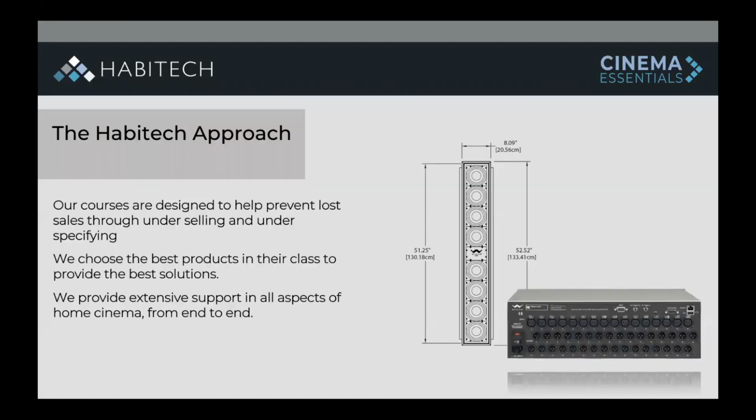Habitech's approach to home cinema is to provide courses and training to help you prevent lost sales through underselling and underspecifying systems. As you know, we partner with the best brands and products in their class to provide the best solutions, and we don't just stop at shifting boxes or providing online and in-house training. We also help you specify and design your cinemas. We have a cinema design service, and we're expanding that to offer more and more capabilities for you. So please, we provide extensive support. Do use it in all aspects of design of your home cinema from start to end.